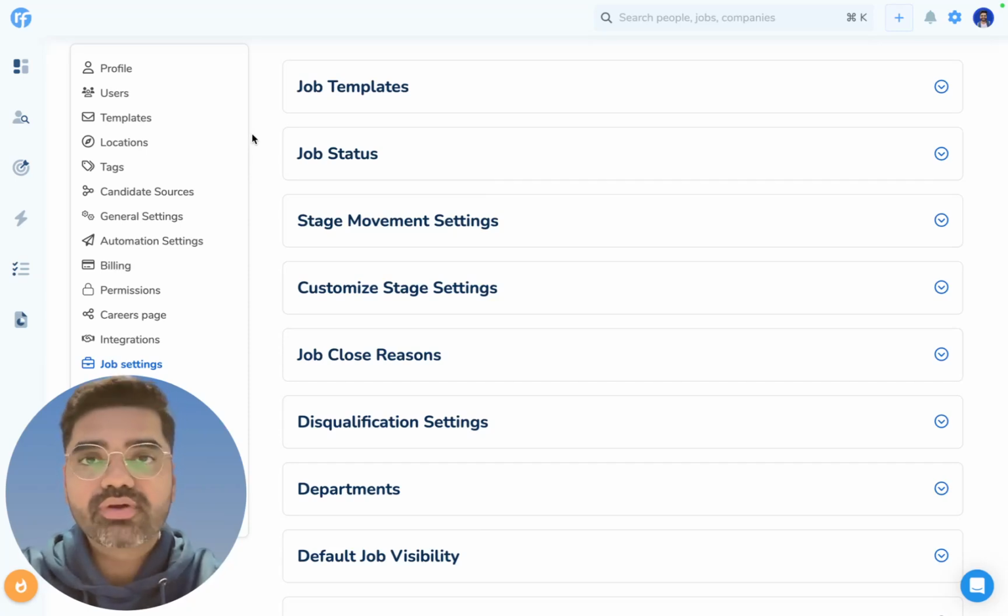So, we've brought in a new capability in Recruiterflow where you can set up certain fields to be mandatory whenever you're moving a candidate from one stage to the other. We call these mandatory stage movements. And here's how you can set them up.